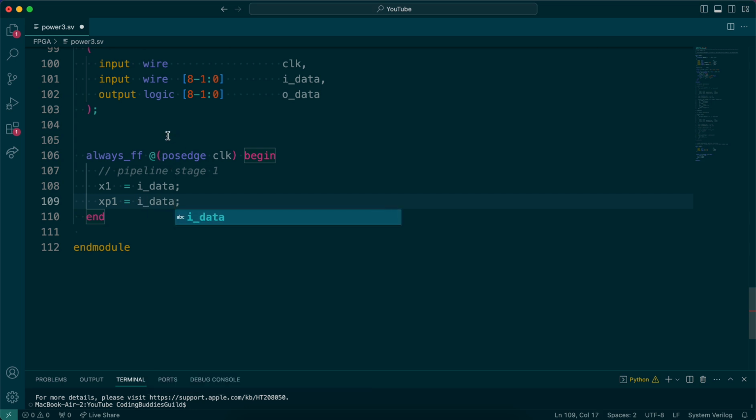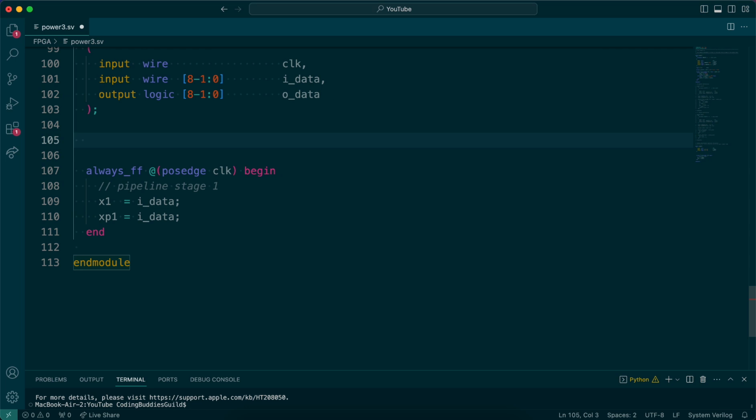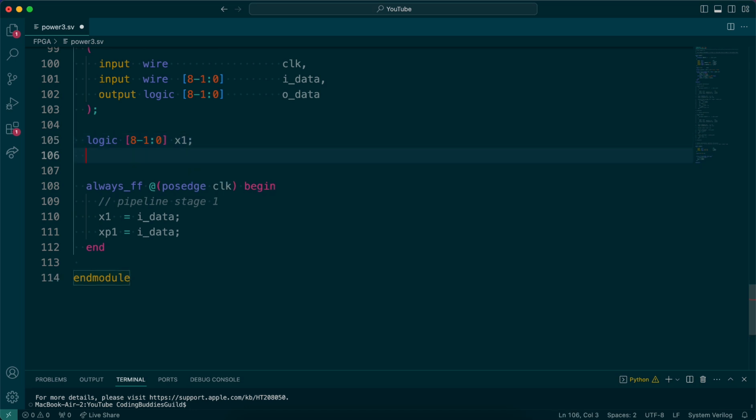iData. So here I need to go logic, and since everything we're dealing with is 8-bit here, again, not the most accurate, but you know what I mean. So expand to 8 minus 1 down to 0, x1, right? And we can just go here and go xp1 as well. So this was the first stage of the pipeline, right?